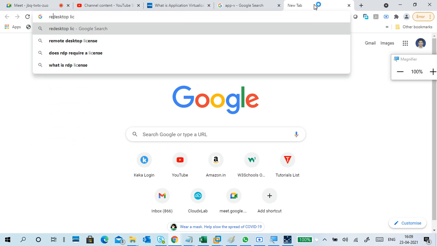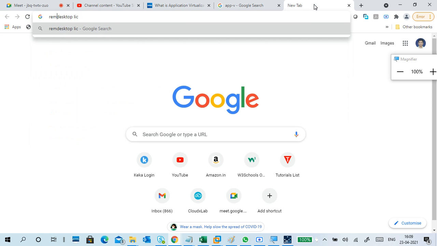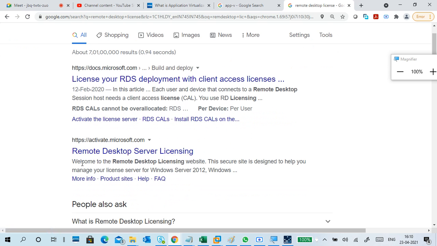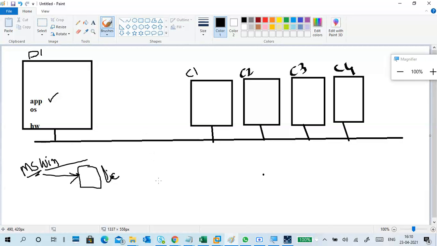So that is called a remote desktop license. You have to buy it from Microsoft. If you want more than one user to log into the same desktop, you must buy licenses. For example, I purchase 5 remote desktop licenses, RDP licenses. Okay, 5 licenses I purchased.